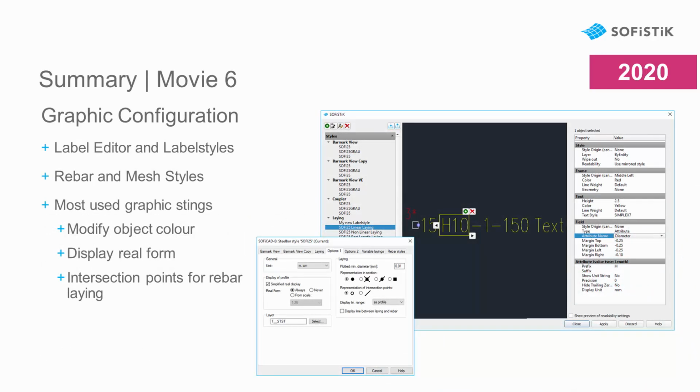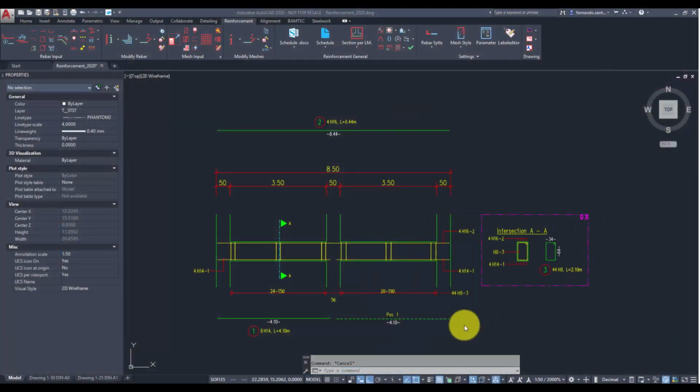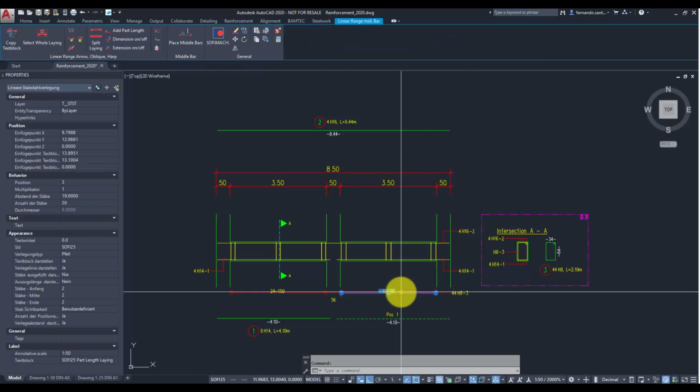In this chapter, I will show you how to edit and set label styles as default and how to modify the graphic configuration of the reinforcement objects in SOFiCAD. We are going to start out with label editing.